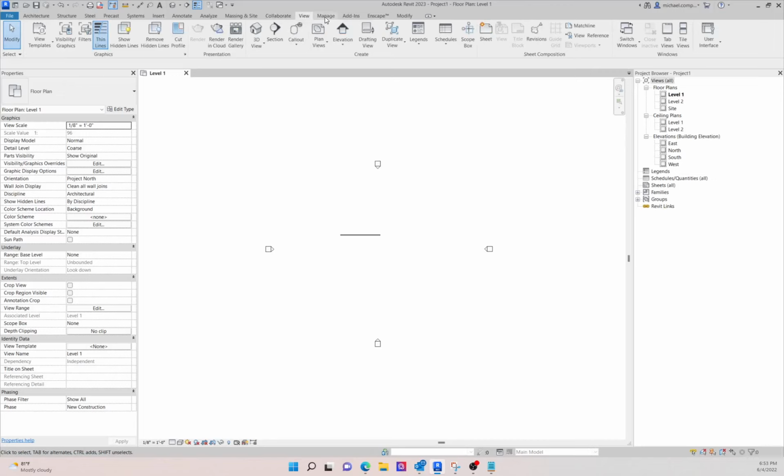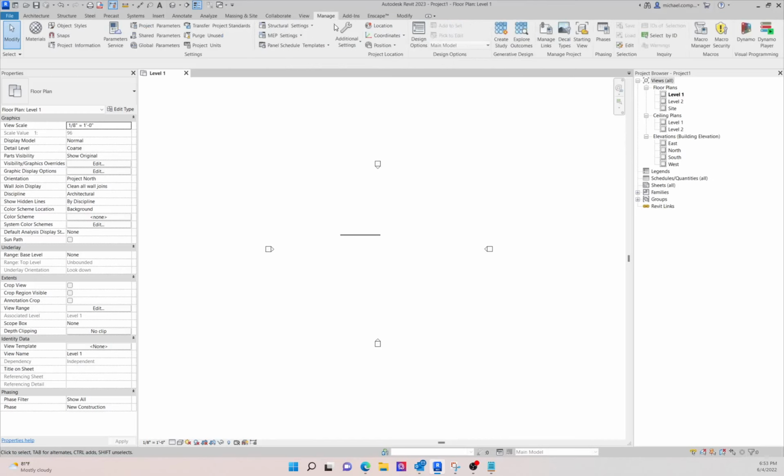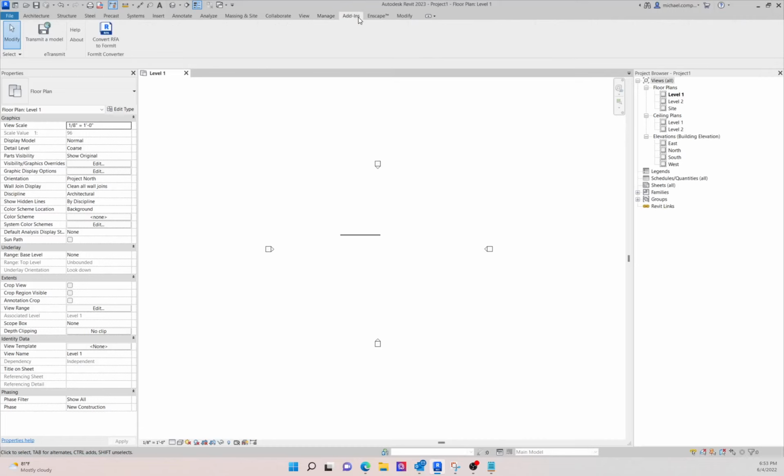Collaborate, view tab, this is our 3D view, our sections, our plans, all that stuff. How you manage the file and/or parameters within that file. Whatever add-ins you might have. I have Enscape as a plugin. I'll explain Enscape later on. And then whatever tools you need to modify the things you've already done. So that's what I call a creation toolbar. I'm sure it has a much better name, but that's what I call it.